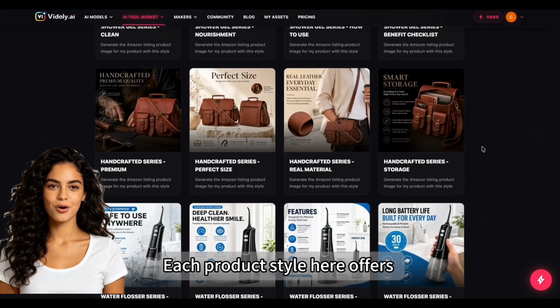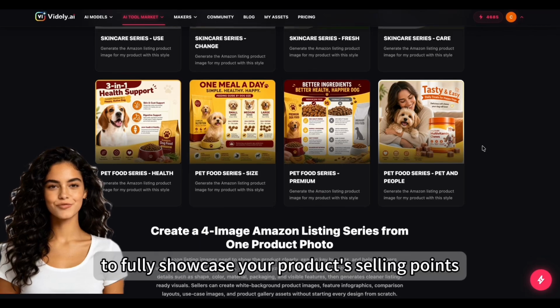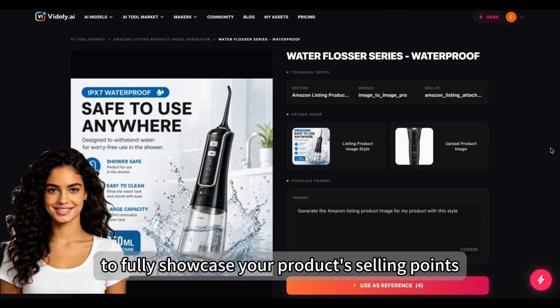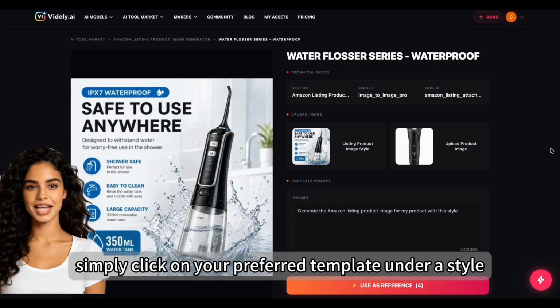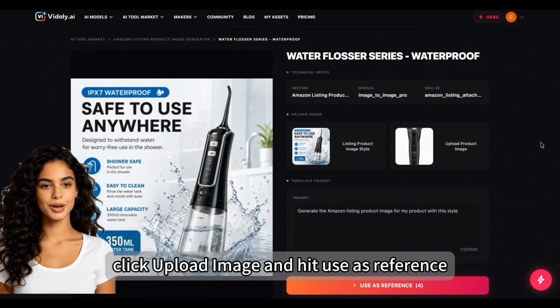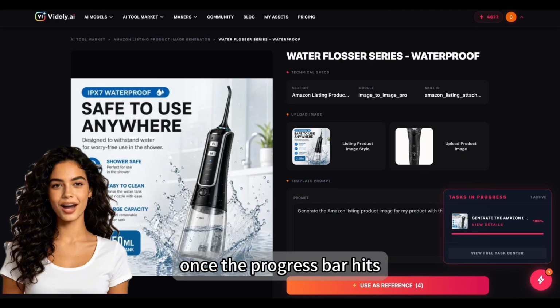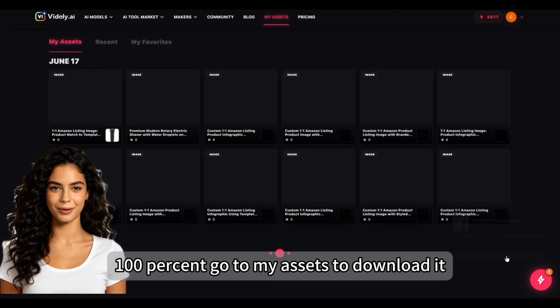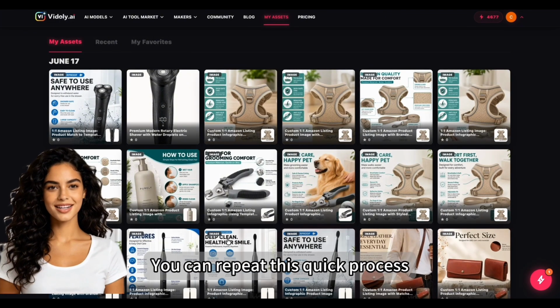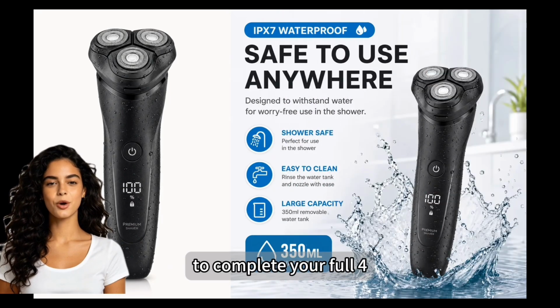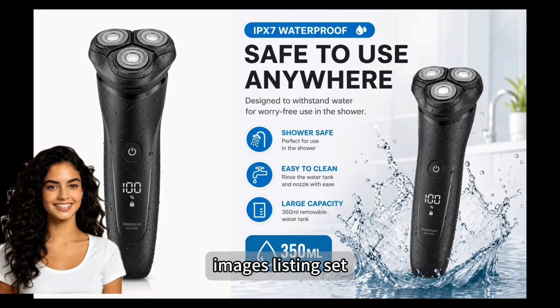Each product style here offers 4 distinct UI templates to fully showcase your product's selling points. Simply click on your preferred template under a style, click Upload Image, and hit Use as Reference. Once the progress bar hits 100%, go to My Assets to download it. You can repeat this quick process for the remaining 3 templates to complete your full 4 images listing set.